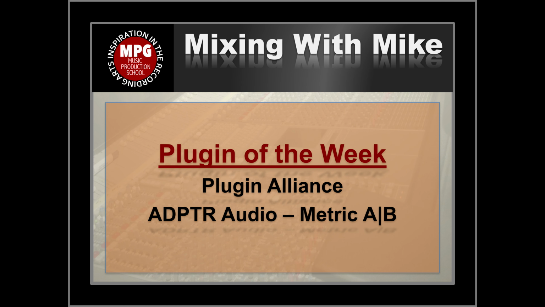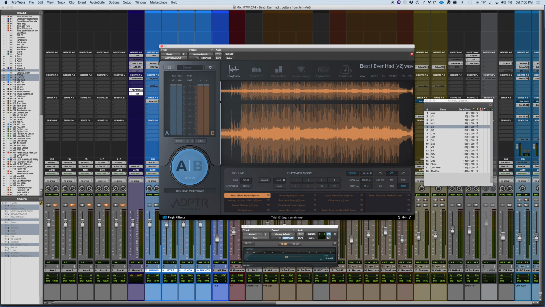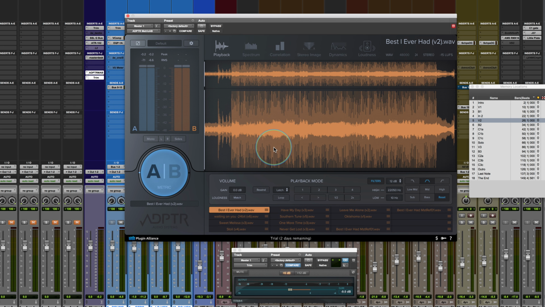Mixing with Mike, plugin of the week from the Plugin Alliance is ADPTR Audio Metric AB. ADPTR Audio is a new member of the Plugin Alliance. Their first plugin release is the Metric AB plugin. This is a pretty amazing one. It's a mix and master comparison tool with a variety of other tools that you don't normally see in reference plugins. And it's pretty sophisticated, so let's just dive right into it.